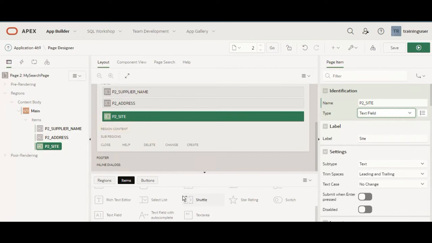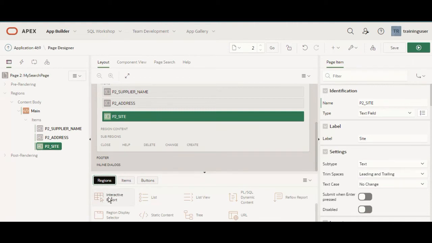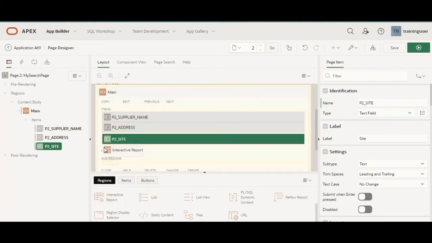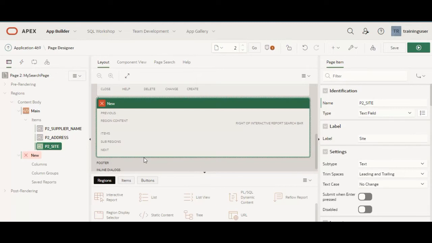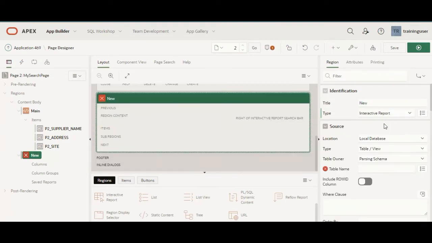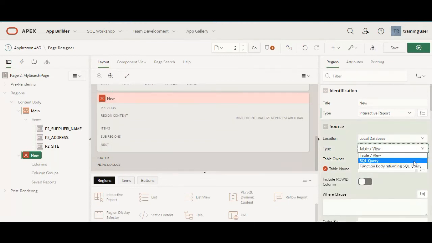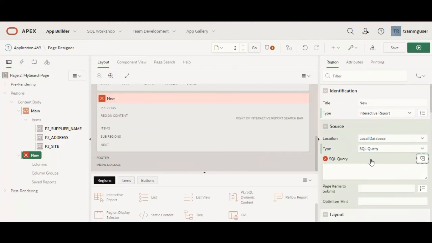I'll just quickly add a report to it. So I'll just go to a region and then I'll add interactive report. So we have added the interactive report. I'll make the type to be SQL query, and let me write the query.